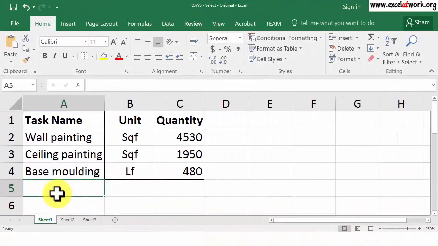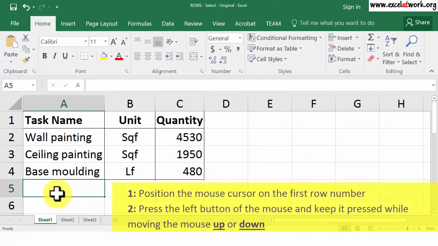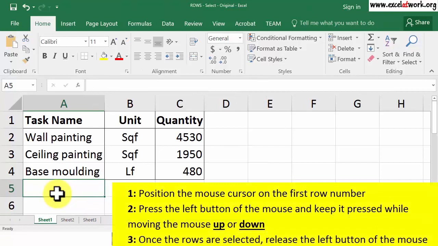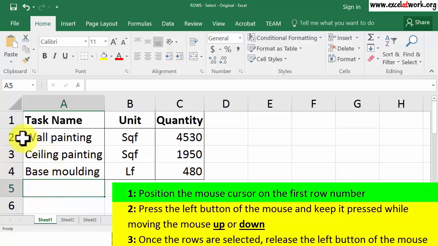Selecting several rows involves the 3 steps shown on the screen. For instance, to select rows 2, 3, and 4, first, I position the mouse cursor on row 2. This action changes the mouse cursor to a black arrow pointing to the right.